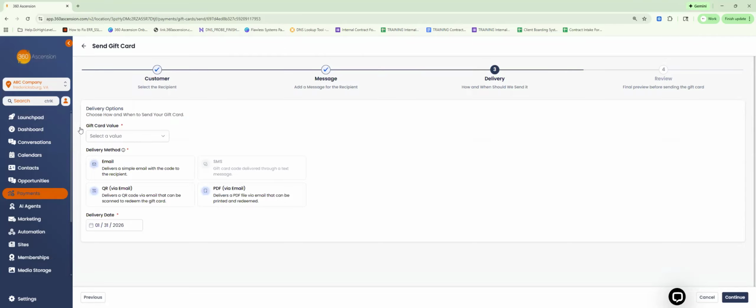For the delivery, we have our options here. The gift card value is set at $25. So we're going to select that. The delivery method is just for an email. So we can select an email that goes out. We can also select a QR code. The QR code goes out via email, so they have to actually scan the QR code in order to get the gift card. We also have PDF. Text messages isn't ready right now, but we have PDF as well. So if they have PDF, they can print it out and use the gift card that way as well.